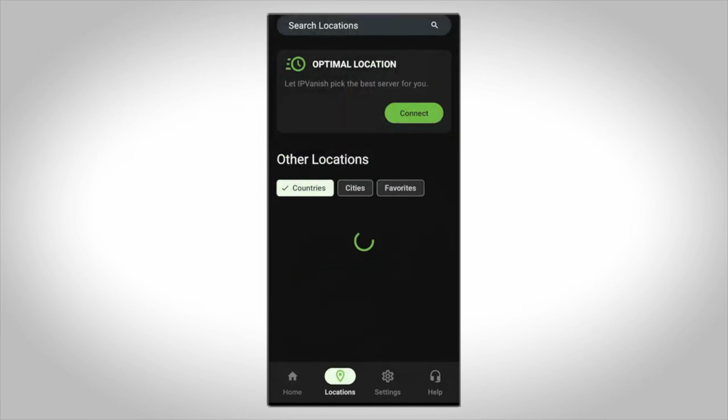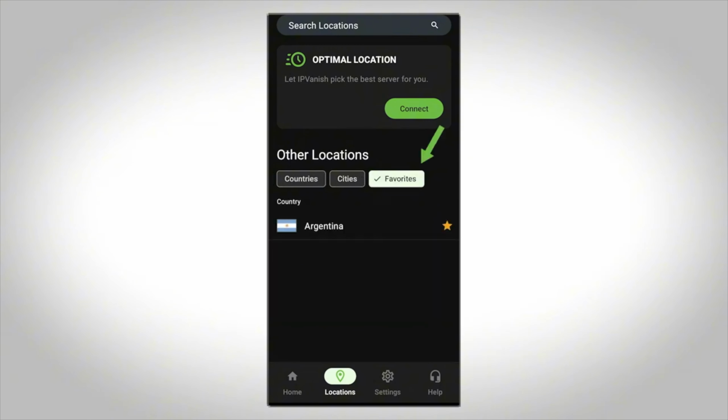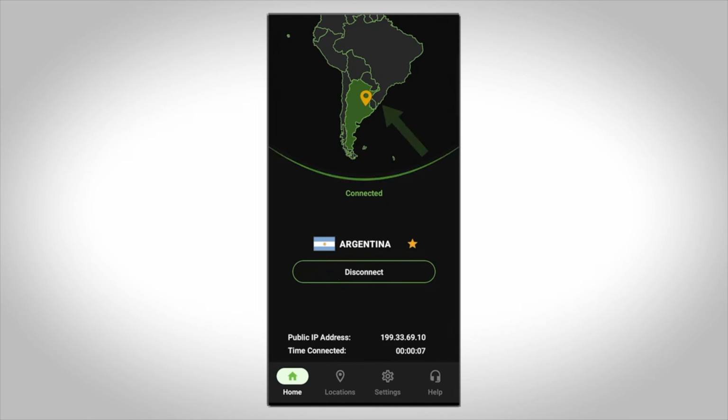Okay, now let's dive into the pros and cons of IPVanish to make sure it's a good fit for you. So one of the biggest advantages of IPVanish is that it works on unlimited devices at the same time. You don't have to worry about logging in or out or choosing which device gets protected. The connection speeds are super fast and there are no data caps or throttling, which means your streaming won't constantly buffer or drop in quality.